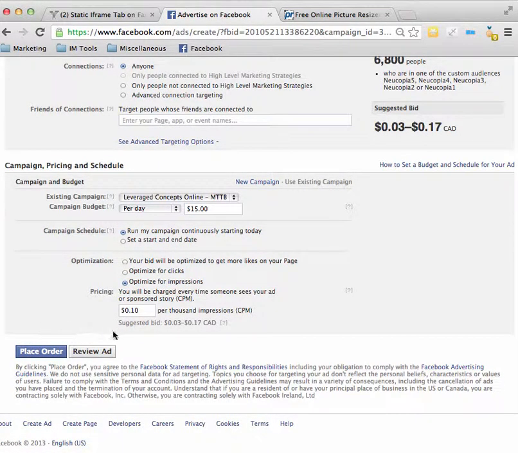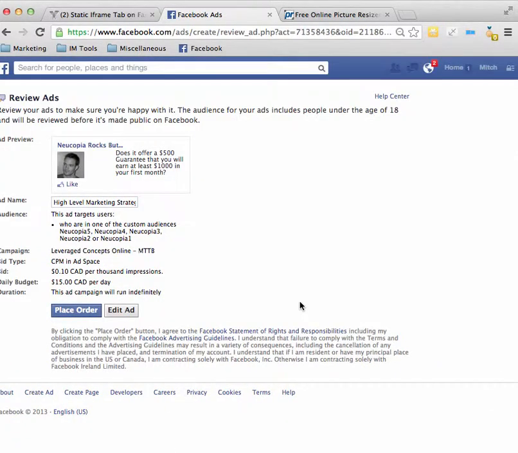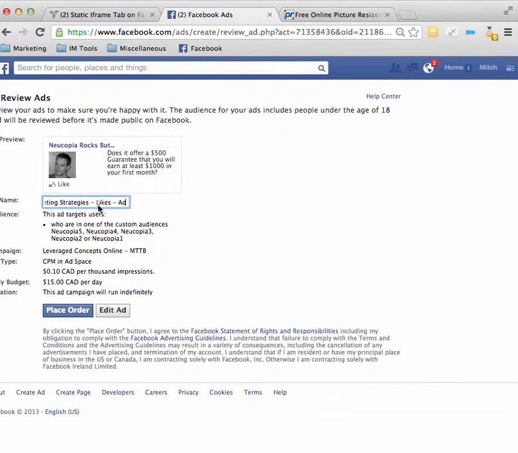And then you want to review your ad. You can name it. There you go. Like I said, whatever you want to name it. I'm just gonna name this one Newcopia Rocks, but dash CPM, because that's how I'm making my bids. So other than that, looks good.